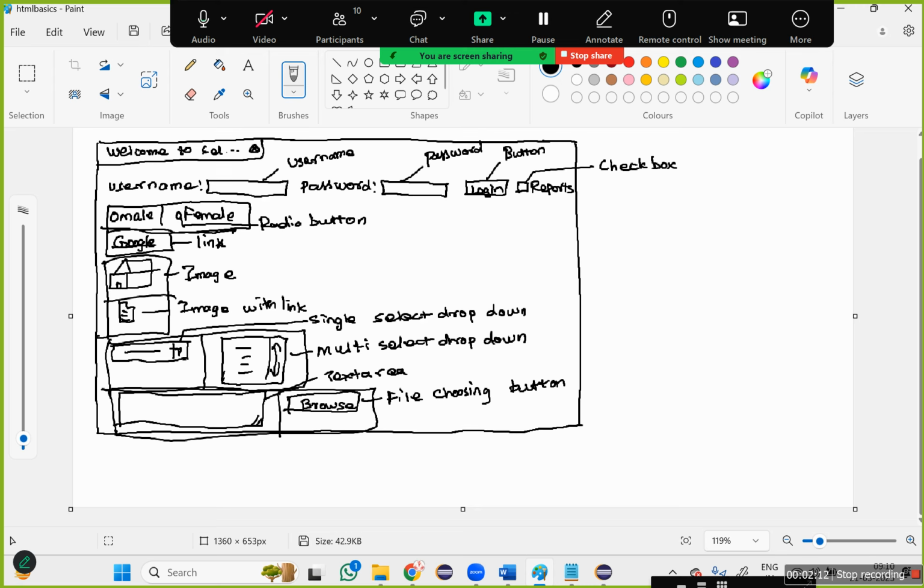First, let us see about this male and female radio button. This male and female radio button should be in one table with one row and two columns. This Google link should be in one table with one row and one column. This image and image with link should be in one table with two rows and one column in each row.